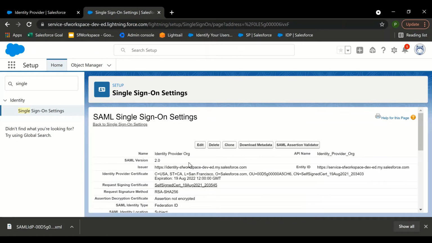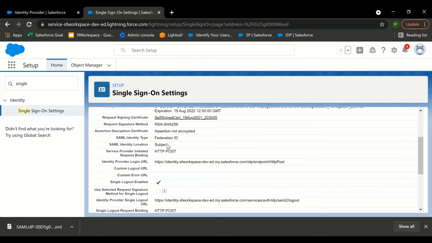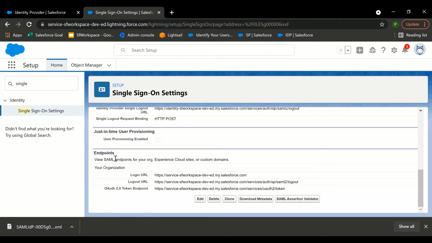Yeah. So we have set the information for the identity provider. And once we set that, what we got is really important. The first one is the login URL. Now this is something which will behave as your ACS URL.